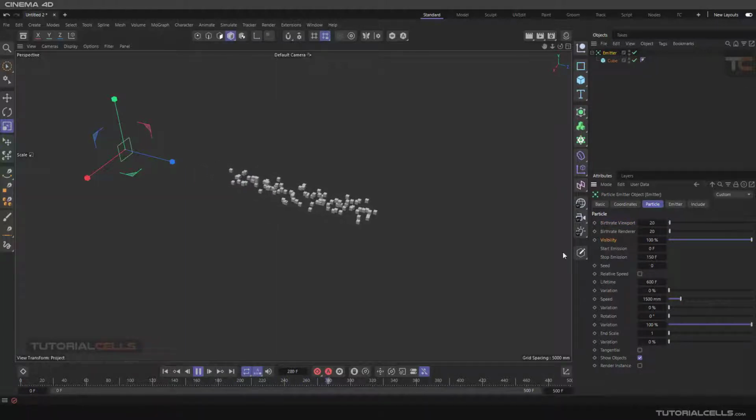And what about the visibility? Sometimes we want to animate the birth rate in the viewport and render. As you can see, we always have to go back to the start. So practically, you cannot animate the birth rate. Instead of that, we have an option called visibility. It is actually animating the birth rate with the visibility. How many particles do you want to be visible?